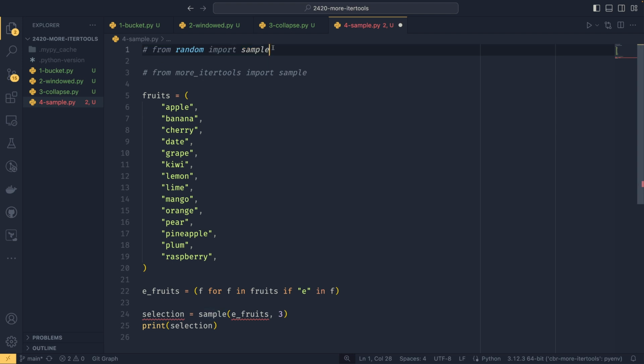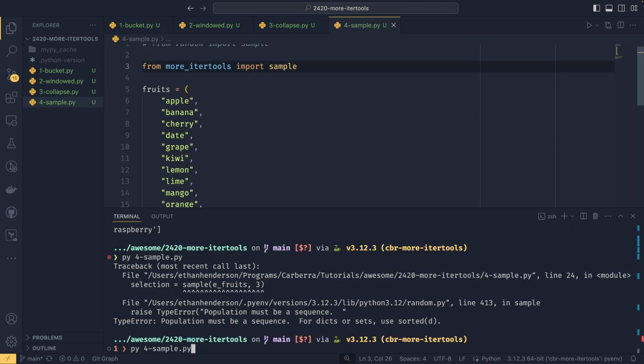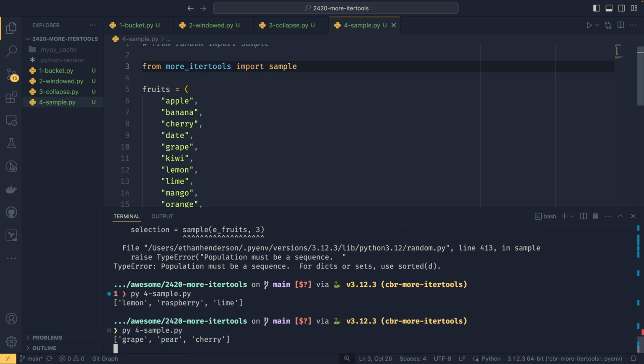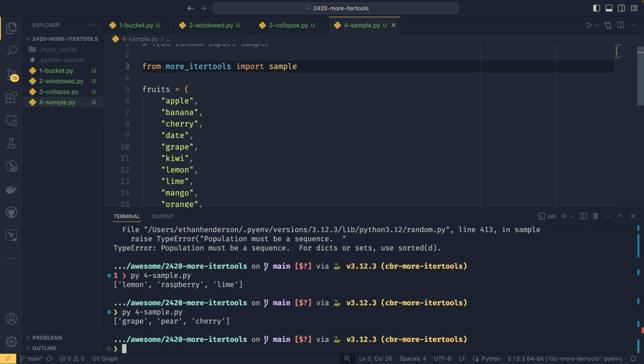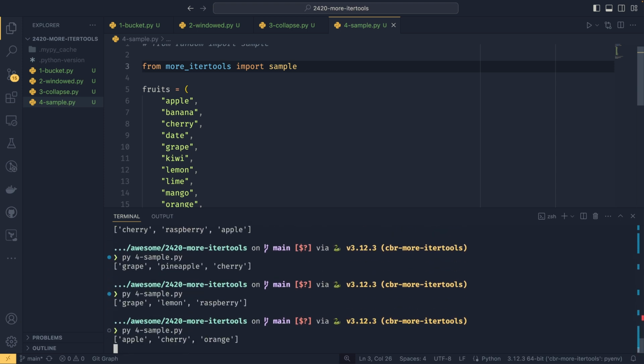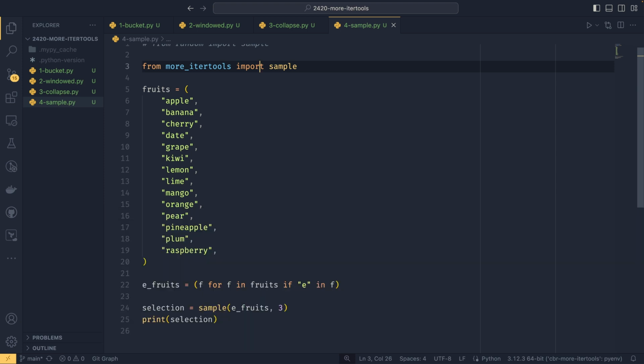However, if we were to comment that out and uncomment the more_itertools version, then we have a fully working sampling system. So that time we got lemon, raspberry, lime. That time we got grape, pear, and cherry. And we get three random ones every time. So the main difference between the two is that random.sample does need to know the length of the iterable beforehand.